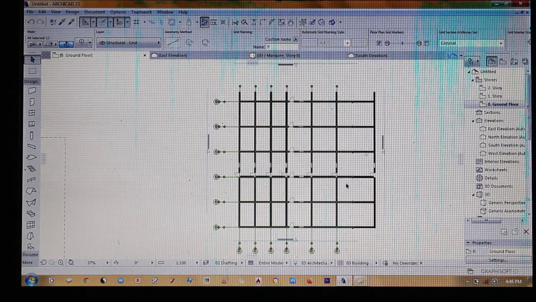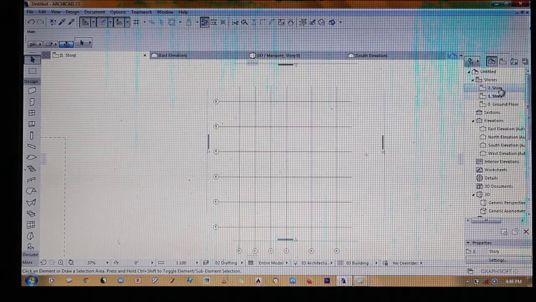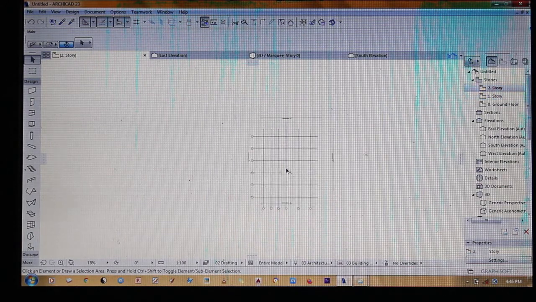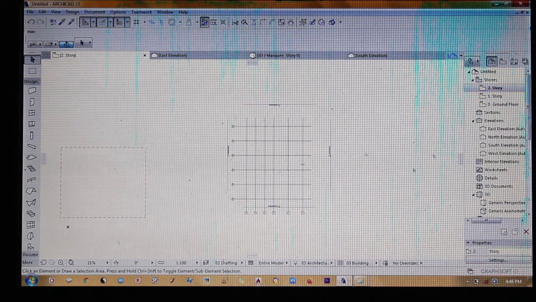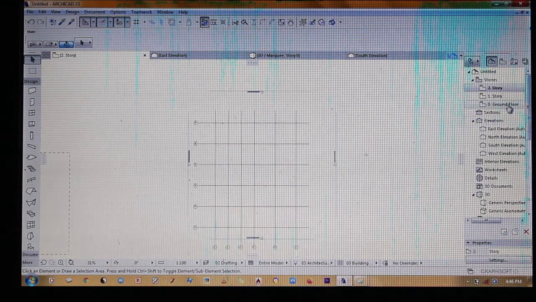After hitting OK, if you go from the first story to the second, it's going to appear on each and every story. You can clearly see that it now appears on each and every story.